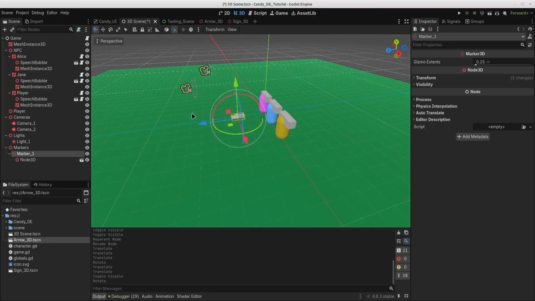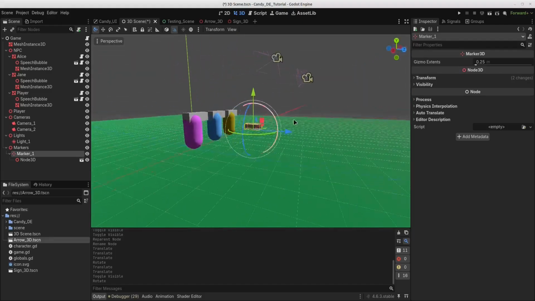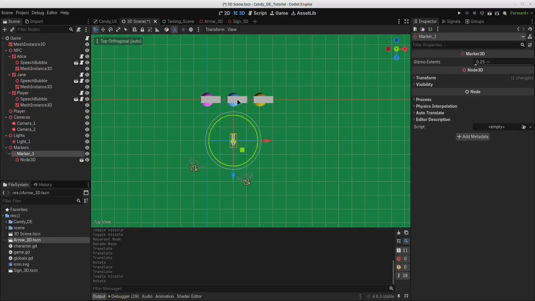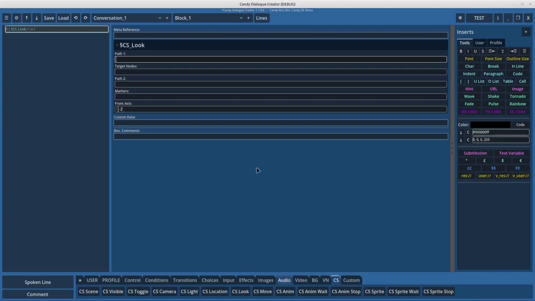Okay, so I have my 3 characters, and I want them to look at the marker. So this is what I'm going to do. First, provide the path, and then provide the nodes I want to target, and then here provide the path for the markers, marker 1.